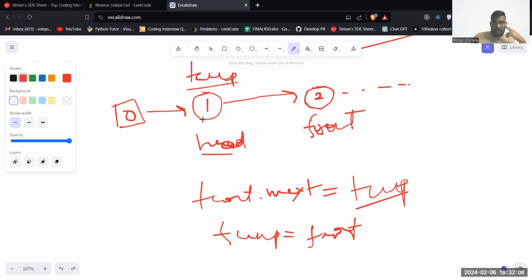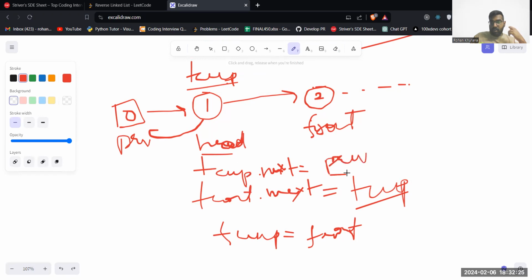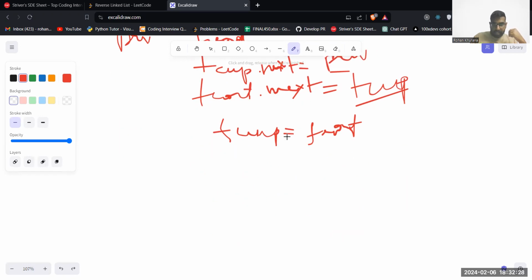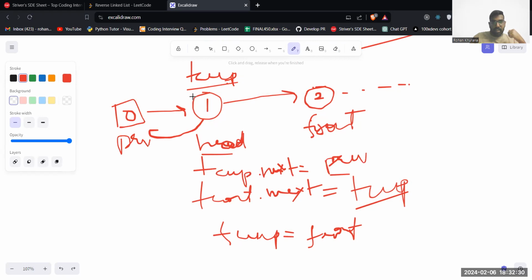So I can say that, hey, temp.next can be equal to prev. What if I call it prev? So basically, I am pointing this front to my temp, and I will move prev to temp, temp to front, right?